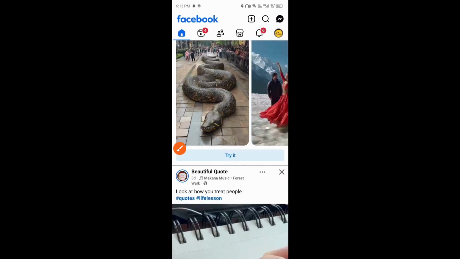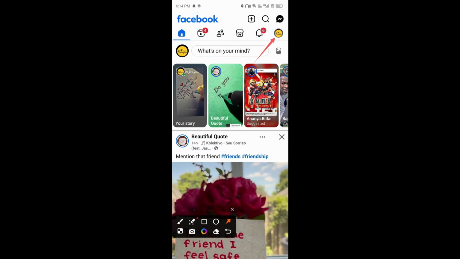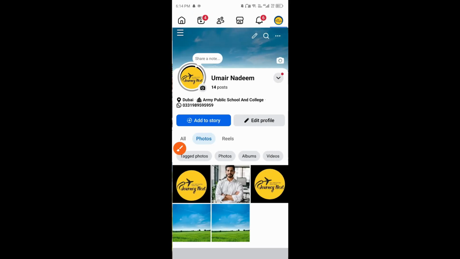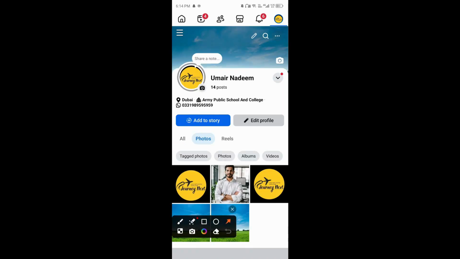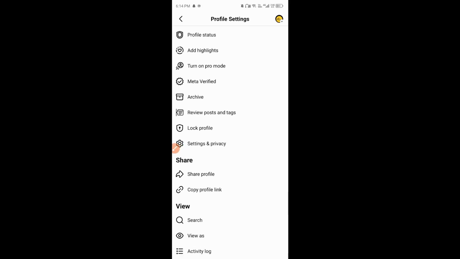In this video, we are going to see how we can delete all of our Facebook photos at once. It's pretty quick and simple. So what we do is we click on the top right hand corner on the profile icon, click on that. And from here, you click on the three dots on the top right hand corner, click on that. And we scroll all the way down to the bottom and choose this option where it says activity log, click on it.